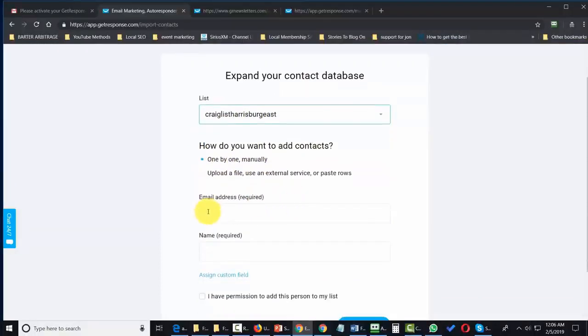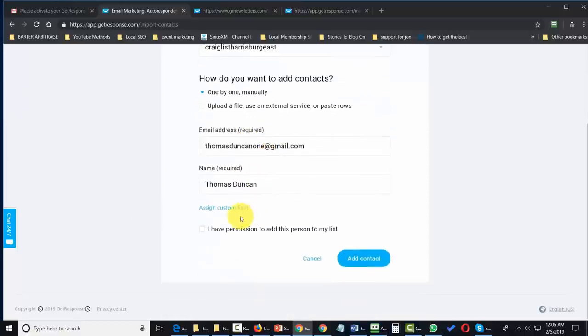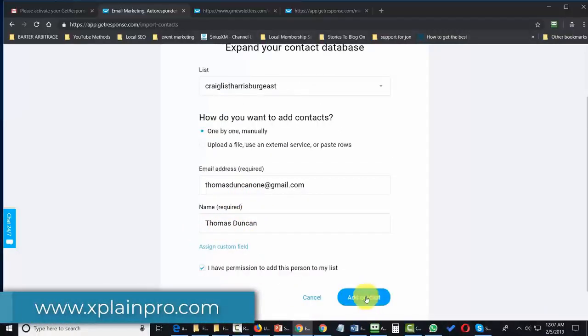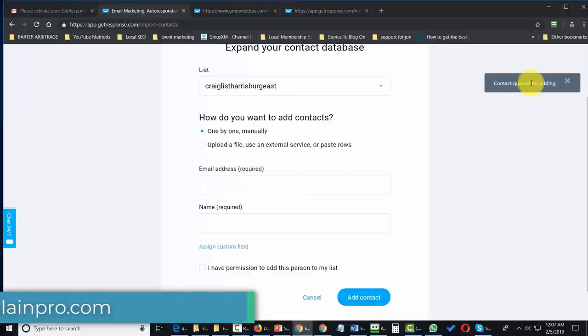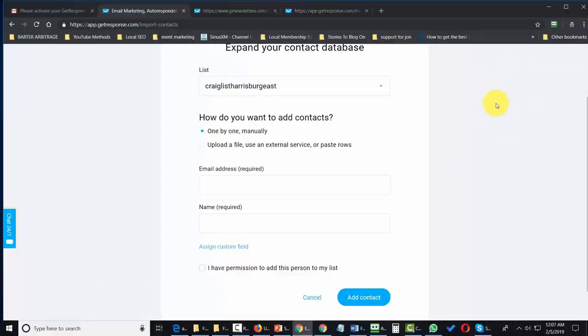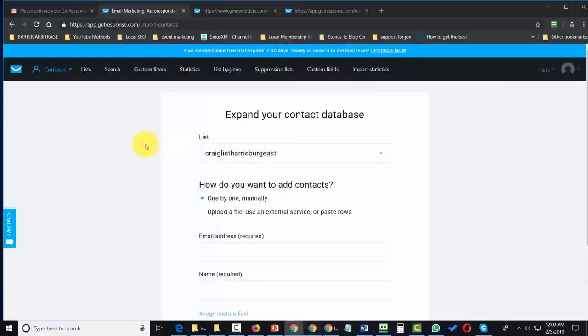When you do that, you'll just write the name and email address here in the box as you've confirmed with the individuals. GetResponse will then ask you if you have permission to add the person to your list. Once you confirm that fact, you can then click Add Contact. GetResponse will then say that the contact is queued for adding. Now, you can also add individuals by uploading a CSV file, or you can add them using any external service.